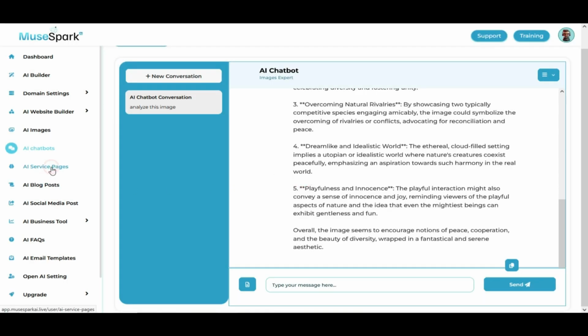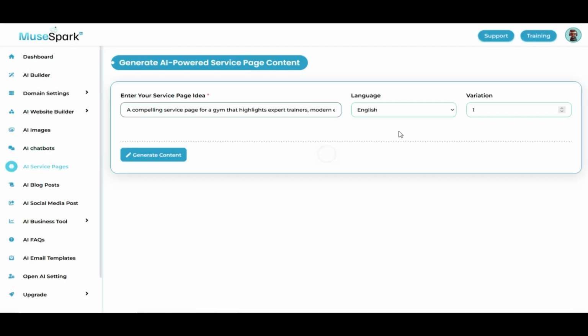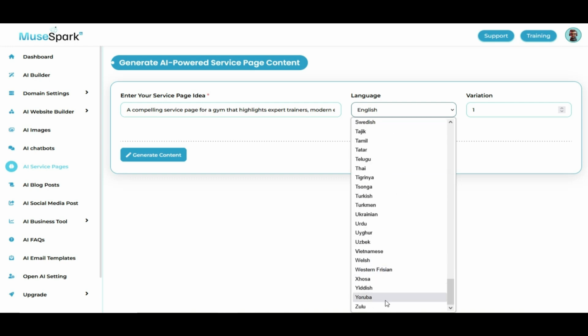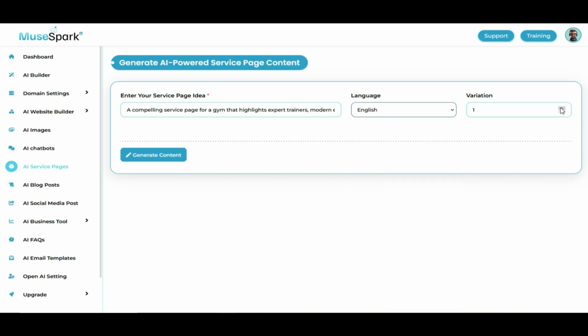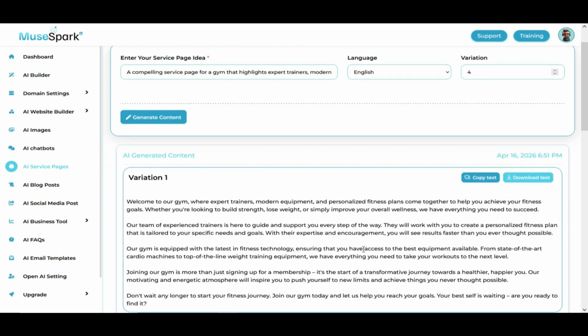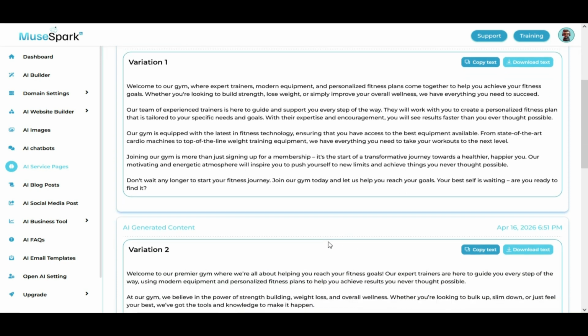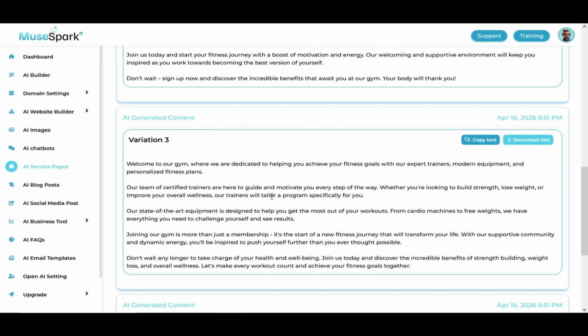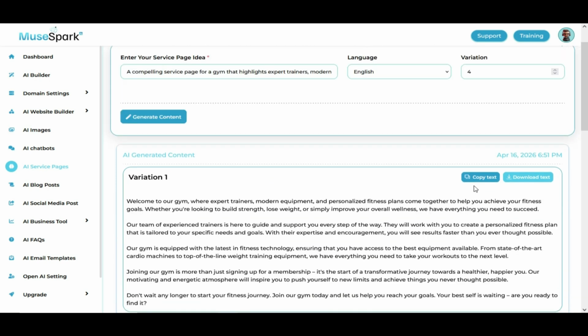Go to the left menu and click on AI Service Pages. Here you can generate service page contents with the help of AI. Just enter your service page idea, language and number of variations. And your result will be ready. You can copy or download the result.